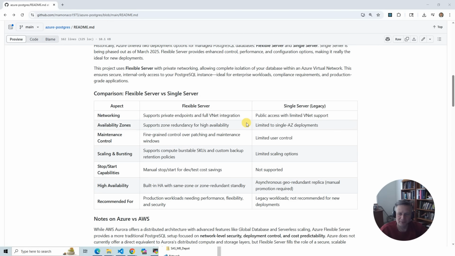It has much more high availability features. It allows you to scale horizontally in addition to vertically. It provides more maintenance over your patching, so you can specify tighter periods for when it happens. It also scales better with that horizontal scaling.